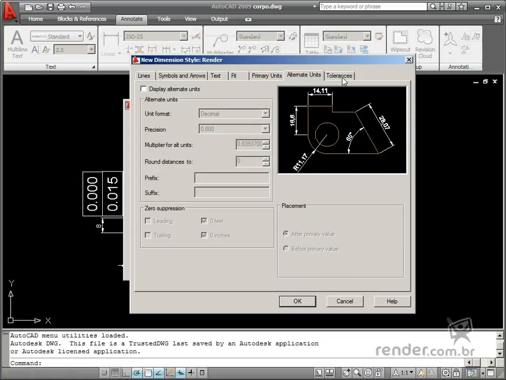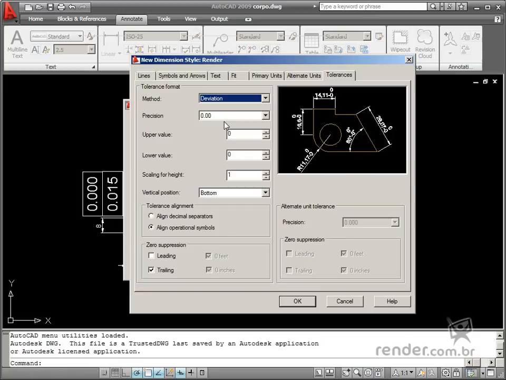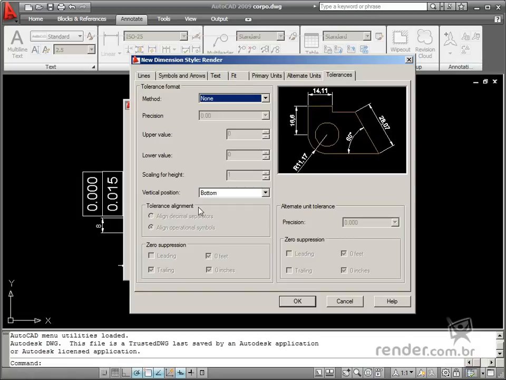Finally, on the Tolerance tab, you define the dimensional tolerance for the dimension. In a future class, you'll continue studying how to put into practice tolerance values and dimensions. So in this class, you've studied how to define dimension settings based on the needs of the drawing.